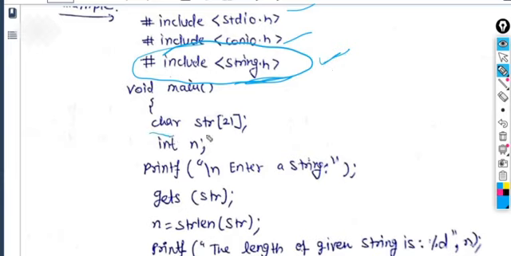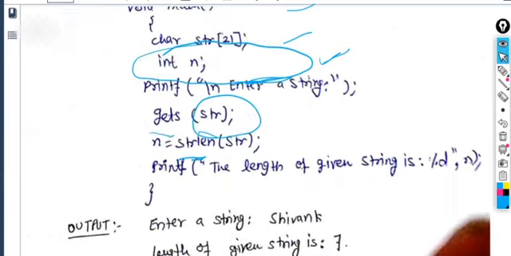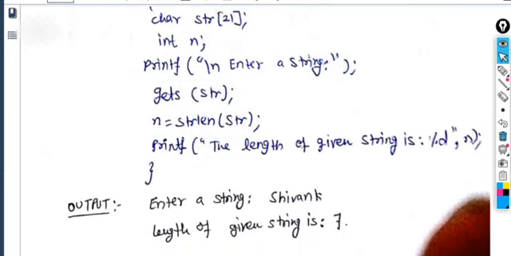So here we have taken char as a data type, str is an array, and n is a variable. What is printf doing here? It is printing the content as it is. It will print "enter a string", right? It is only a message, written within the double quotes. It will show you on the console output screen as it is, like enter a string.